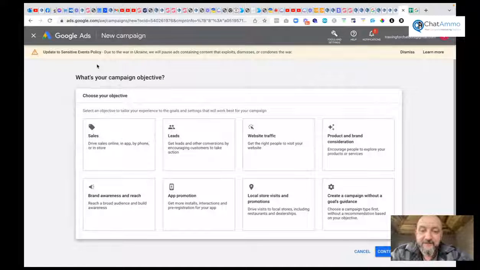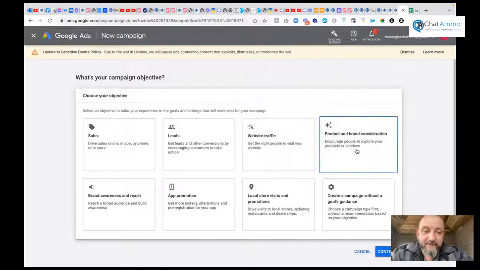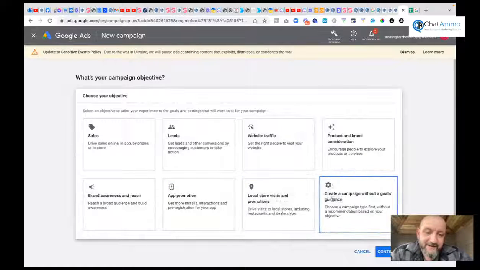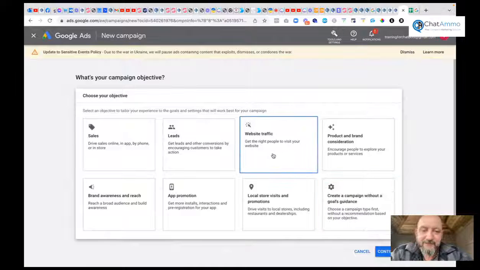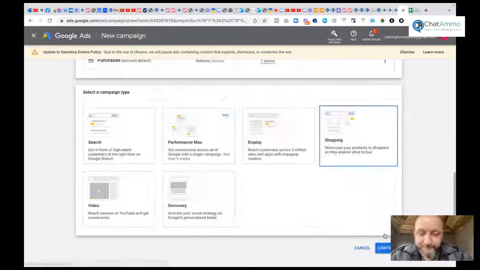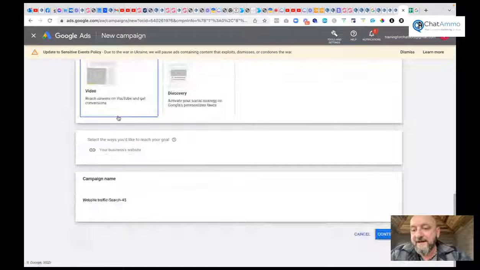So first off, the first choice that we've got: what do I want as my campaign objective? Do I want sales, leads, website traffic, product and brand consideration, brand awareness, or create campaign without goal or guidance? Normally I would just put in create campaign without goals or guidance, but I'm going to put in website traffic because we're offering something away for free. So I don't want to be paying over the odds for people when it's a free offer.